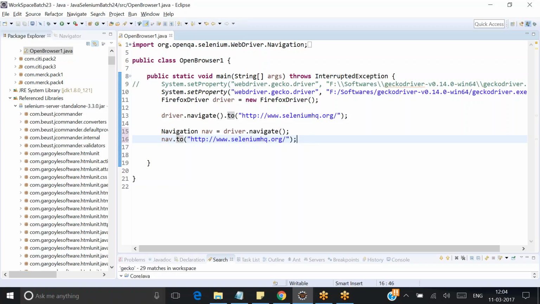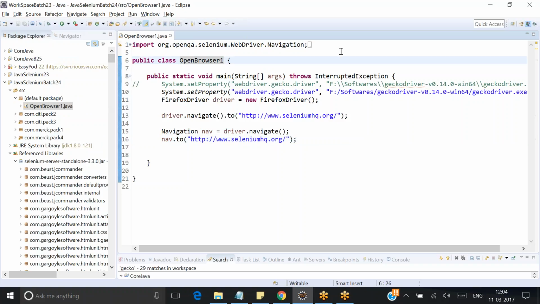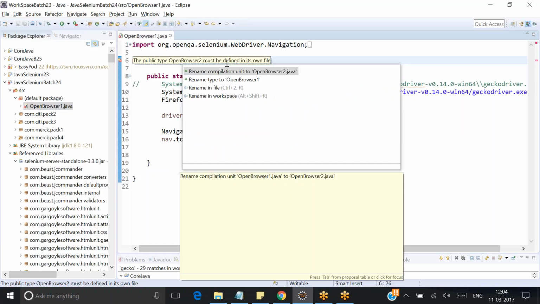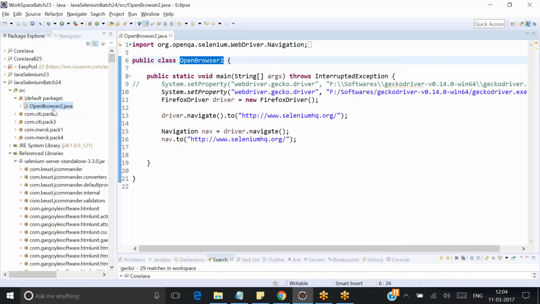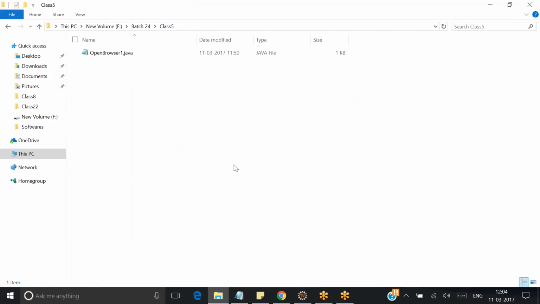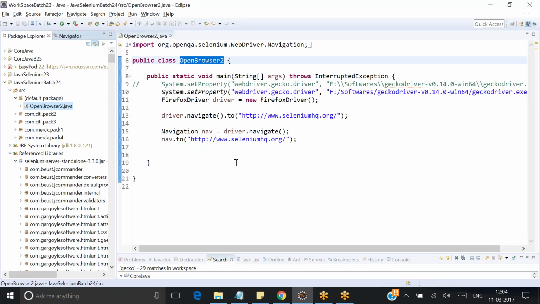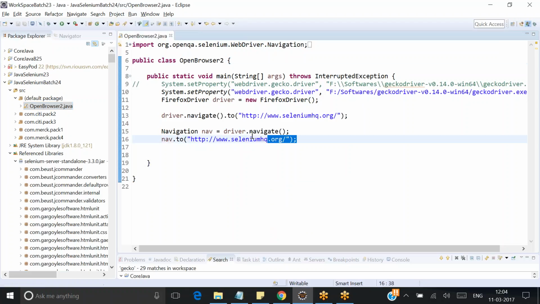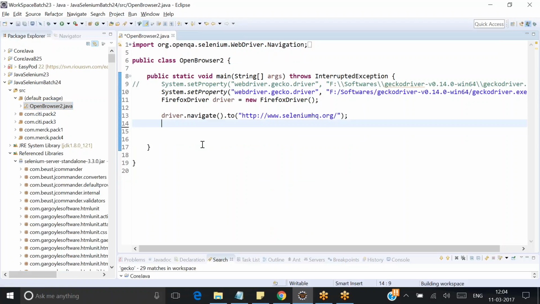Okay, so I will be sending this code to you guys. If you want to practice, you can practice this code. Now we know how to navigate to some URL.